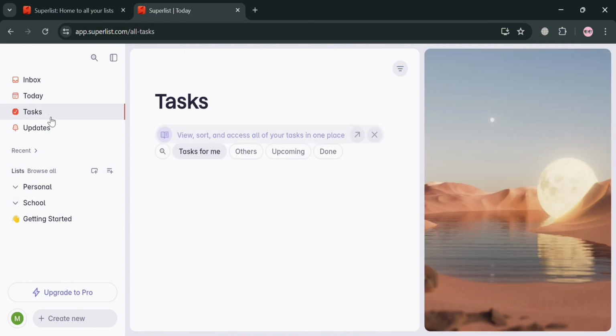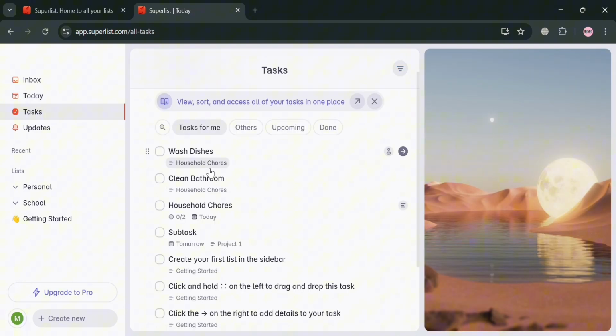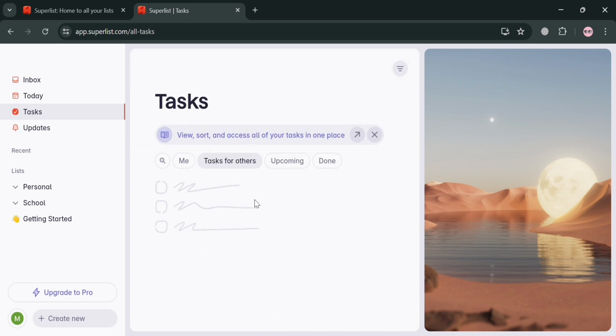Now moving on, we can also navigate to the task section on the left side panel by simply clicking on it. We'll see here that we can also add notes, but you can also track all of your notes that have been created, the tasks for others, upcoming, and even the done tasks, or some of the tasks that have been completed. So basically, once a task has been completed, you'll be able to track it under this done.